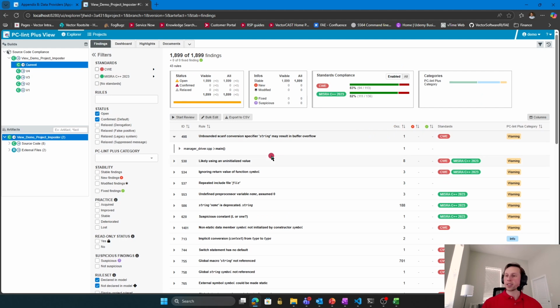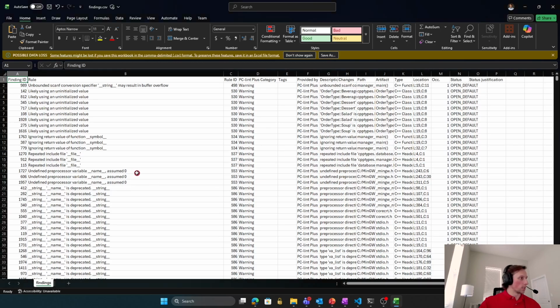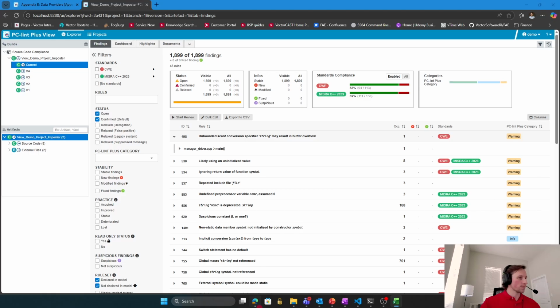So all of these findings can also be exported to a CSV very simply. All you need to do is click this Export CSV button above, and that'll just download a CSV file to your machine. And this is what that'll look like. It just basically is the same thing as the findings on PC-lint Plus View, just in a CSV format that can be consumed by Excel.